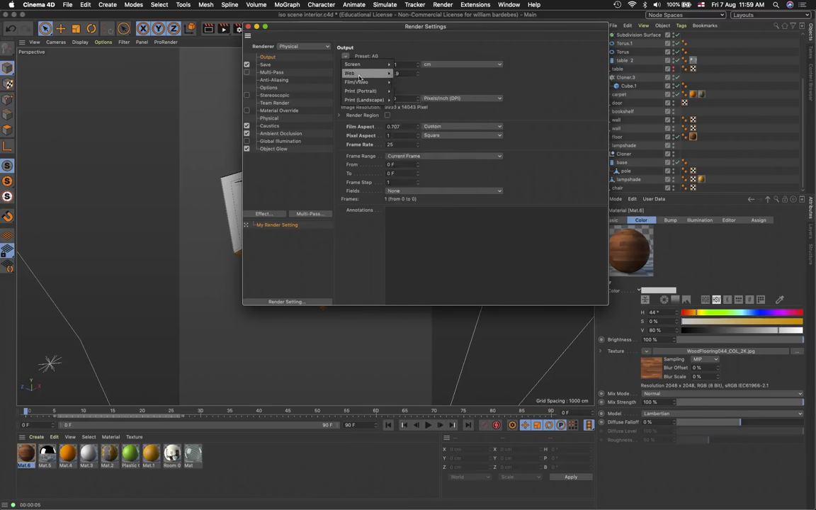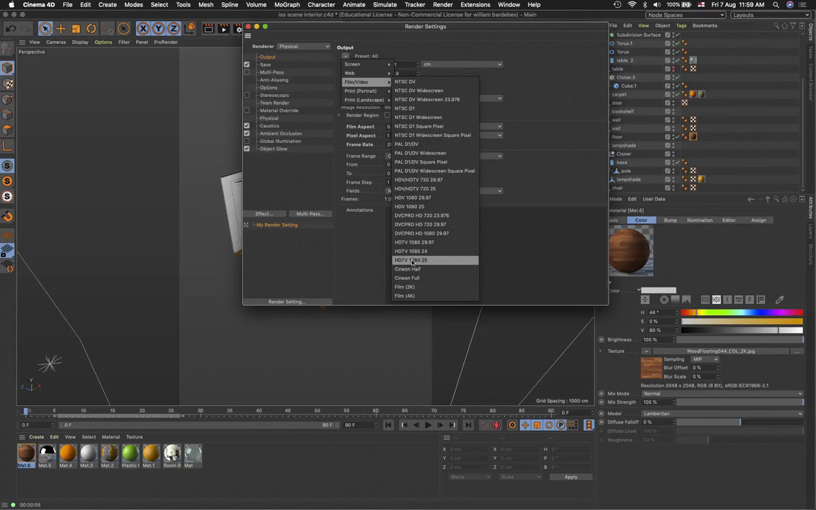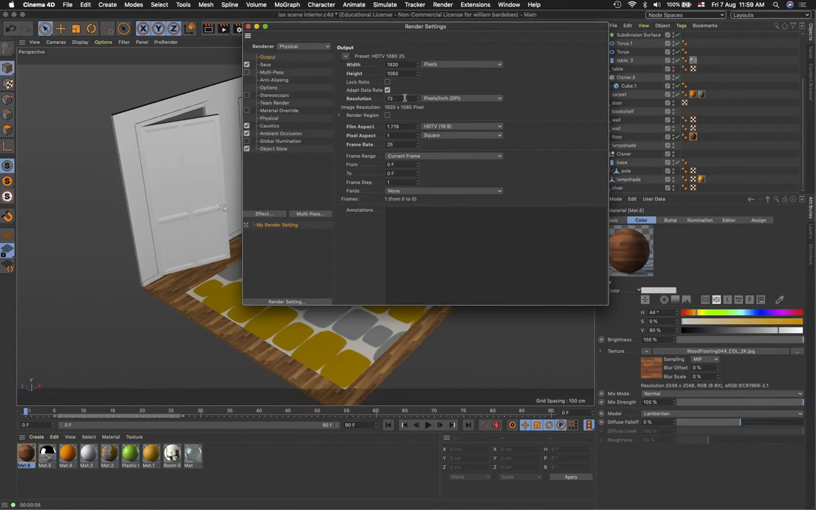Gonna come back to HDTV 25. So that's all good. Film aspect ratios and all those things we don't need to worry about. But when we're making animation, more than one frame, we need a number of frames, obviously. So we usually start at frame number 0. We sometimes start at frame number 0. And if my animation is going to be 1 second long, it's going to go to frame 25.